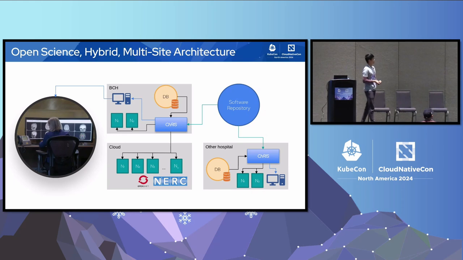How this all works is we have an open science and hybrid cloud architecture. First, all of our actual analytics software is stored in some kind of public software repository. Specifically, we're talking about container registries, because everything is containerized. We distribute the software to not just our own hospital, but other hospitals as well. Then, we can use the software on internal clusters, which is important for protecting protected health information, or PHI. But we also have the option of sending some of these Kubernetes jobs offsite to public clouds where we have so much more compute.